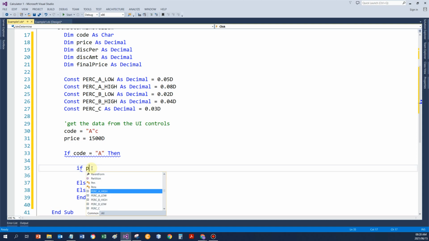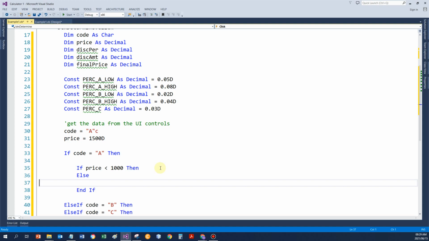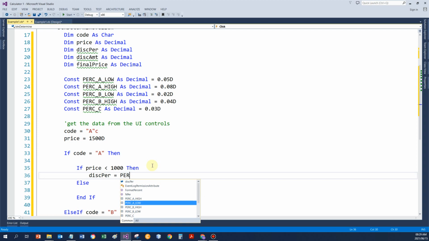So I want to test now if the price is less than 1,000. Press enter so that my if statement that goes inside to test for the price is on its own. And I've got two prices, either the price is less than 1,000 or bigger than, so I can just use a dangling else. And my discount percentage can now be assigned. So discount percentage, if it's A and the price is less than, then it would be the percentage for A low. Have a look how nice the names help me.